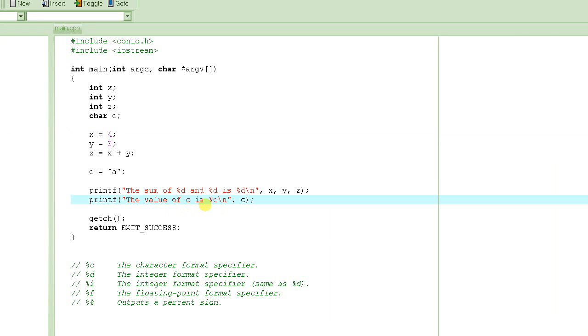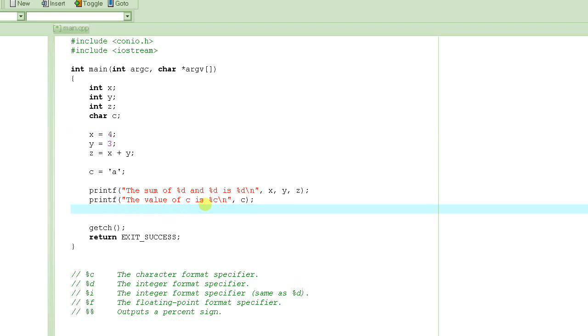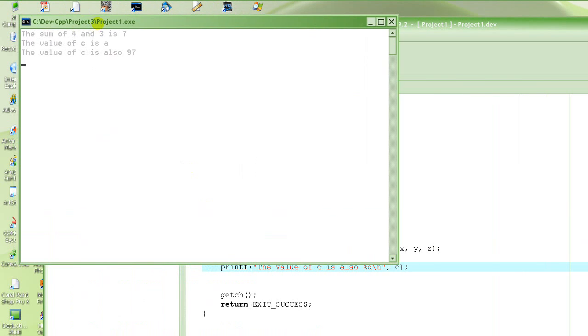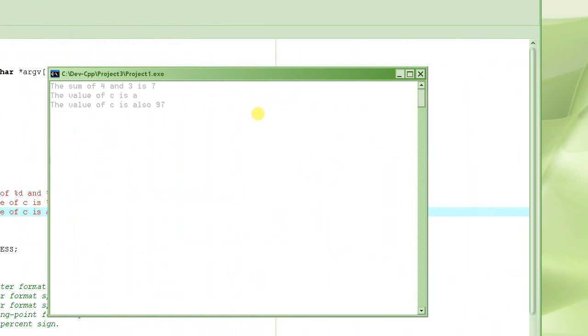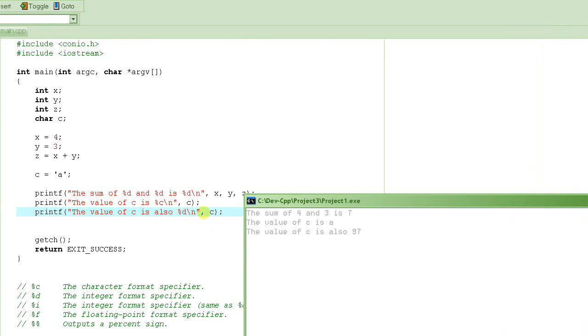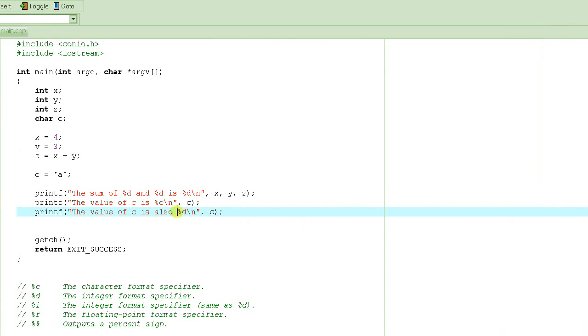Now the cool thing about characters is that you can treat them as numbers as well. So c was defined as a character, but you could print it as an integer, and in order to print it as an integer you have to say %d. Let's see what it does. Look at that. Our output now says the value of c is also 97. We told it to treat c as a number, using %d.